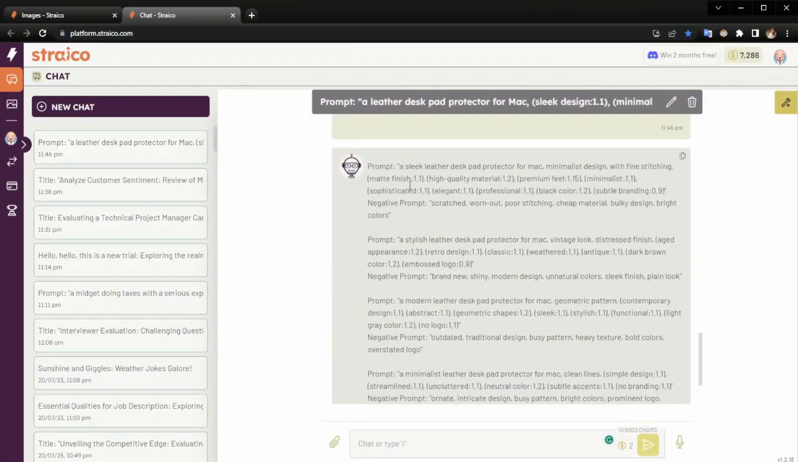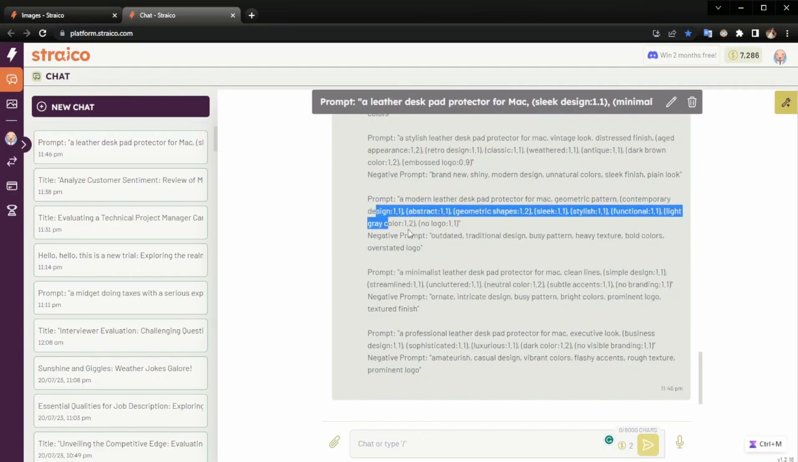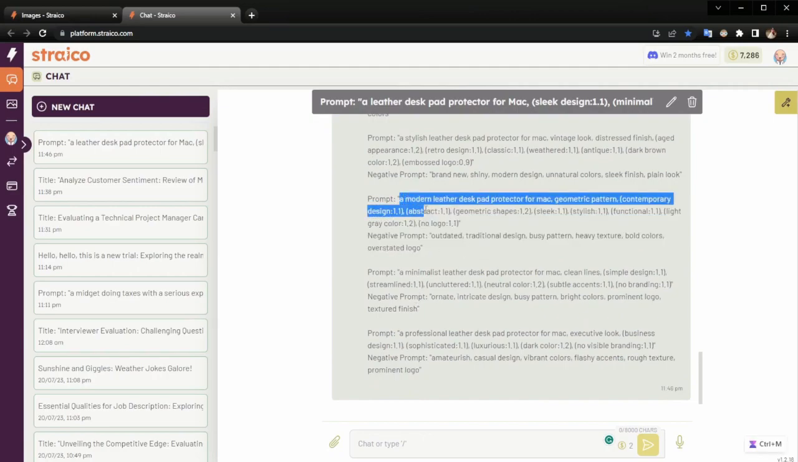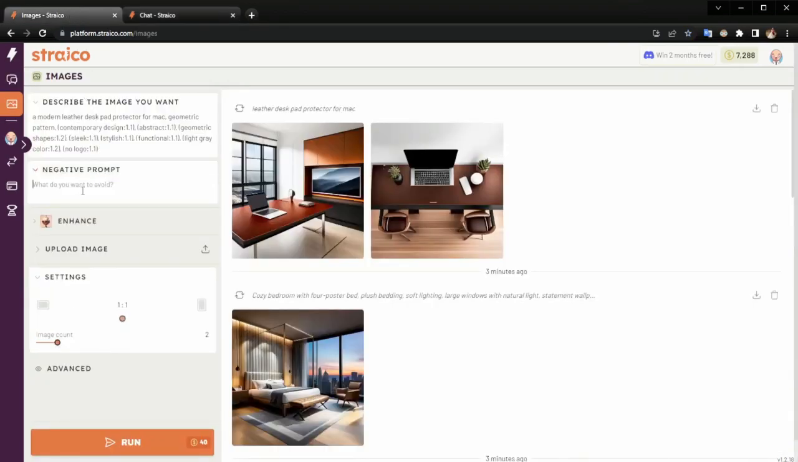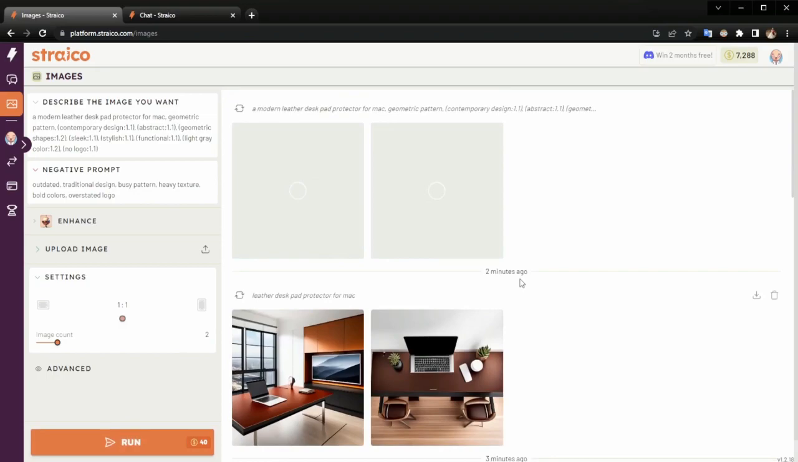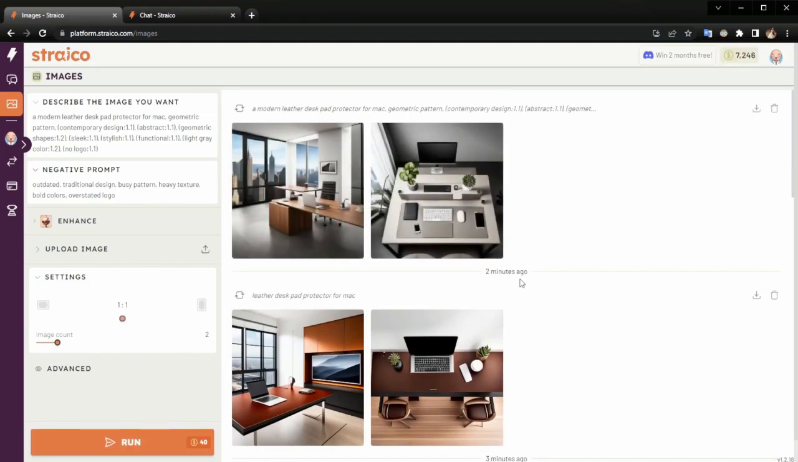So what we have here is a couple of alternatives of prompts and negative prompts that we can use to generate in Stable Diffusion. So we're going to try that. Let's see. We can try that and let's run it. You can see that this one is way better.